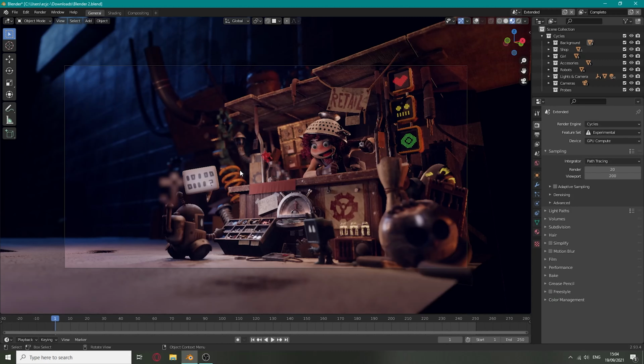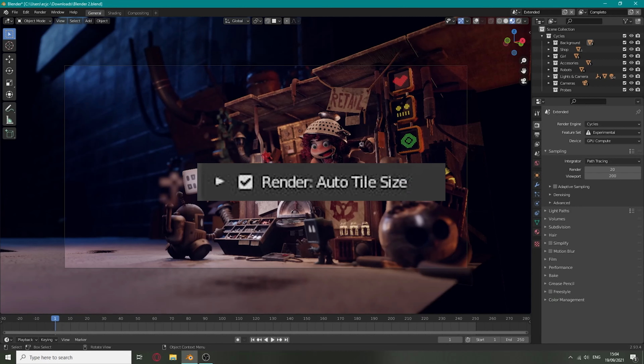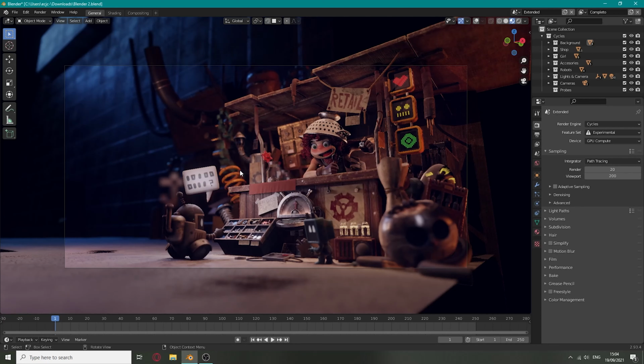In this short video I will be talking about the Auto Tile Size add-on. This add-on will automatically decide the best size for the tiles when you are rendering your animations and images using Cycles. This will allow you to keep a good quality image as well as reducing the render time.